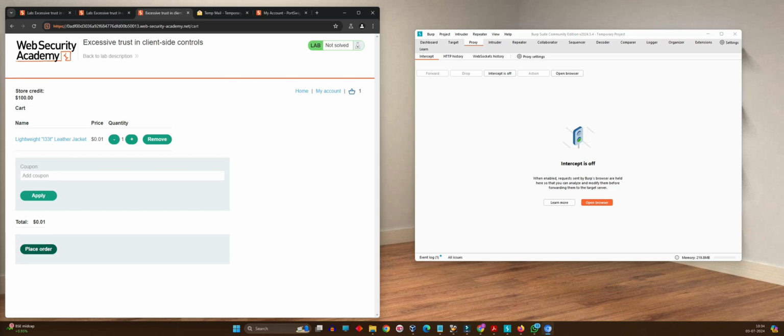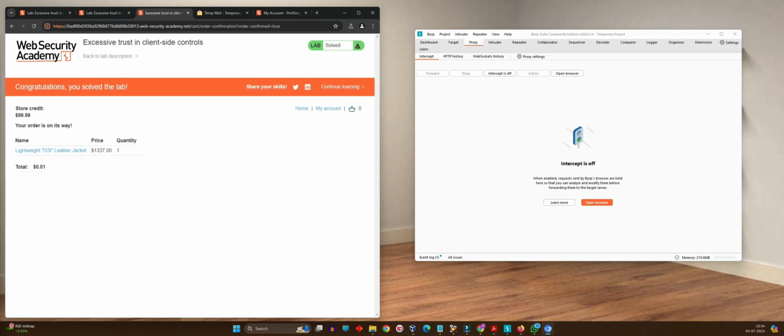So if I click on place order, it will be placed. Yeah, see this, the original price was $1337, but now I am able to place the order at $0.01. Congratulations, you have solved the lab.